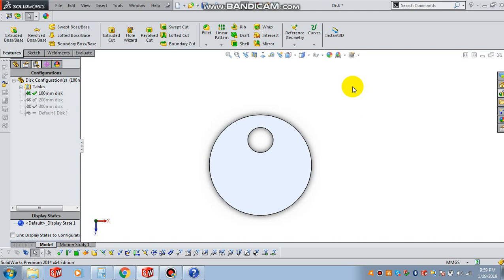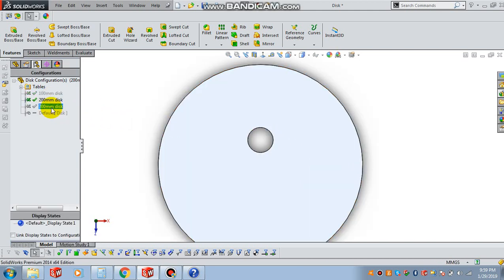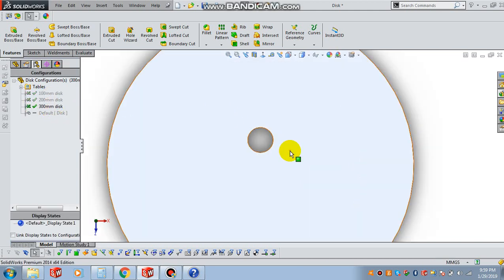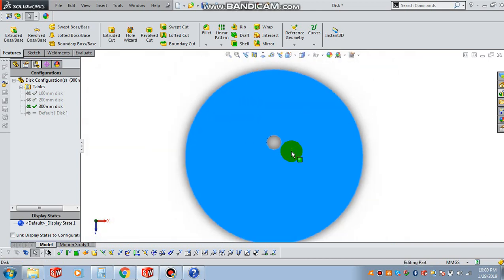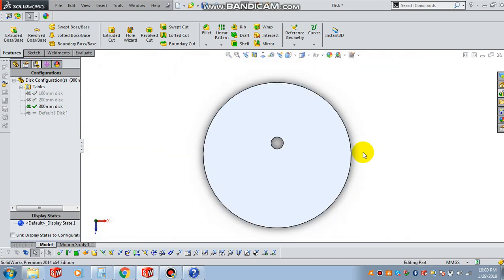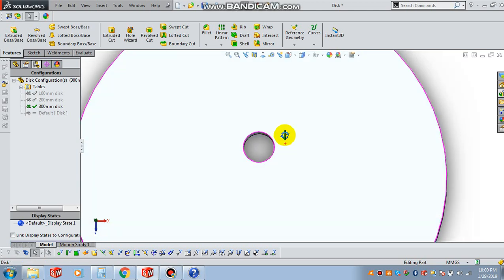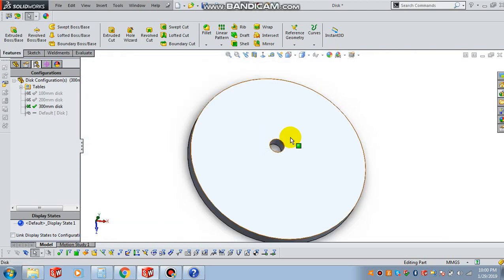Okay, let's start. I have three disks. You can see in the configurations 100 mm, 200 mm, and 300 mm. Now we will add equations with these dimensions.